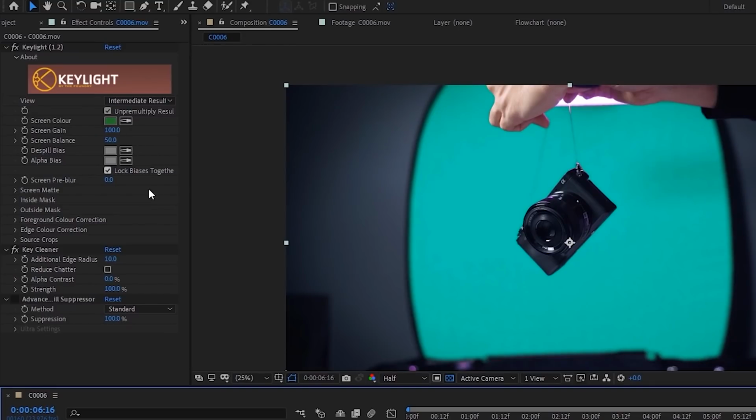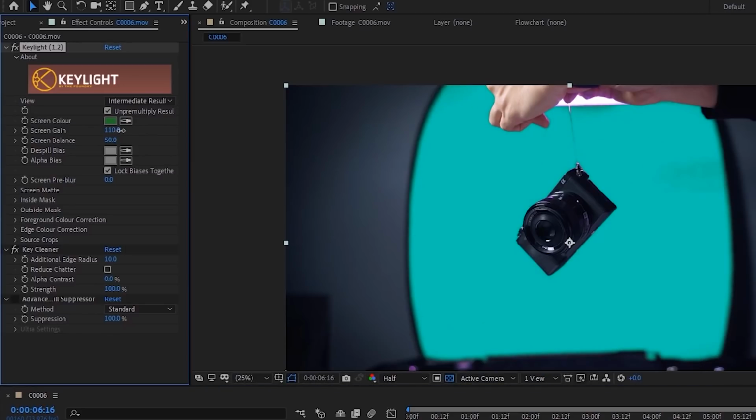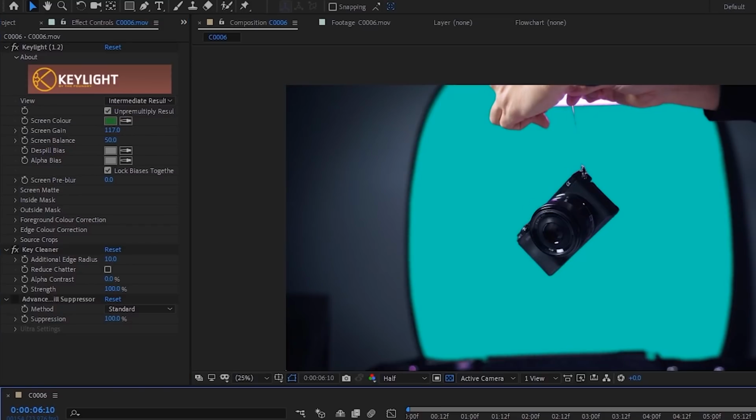Now I'm not going to go too into detail on having a clean key because that's not what this tutorial is about, but just following along, this will give a pretty good result. And you just need to play with the values here to make sure that your key is clean. So I'm going to raise the screen gain a little bit, just like this. And I believe there is less chatter now if I play it back and forth. So this is looking pretty good.